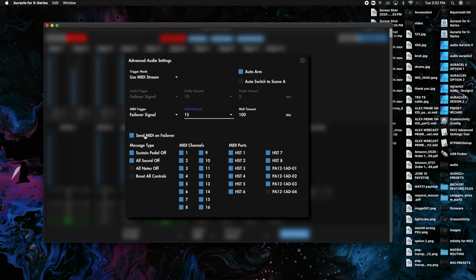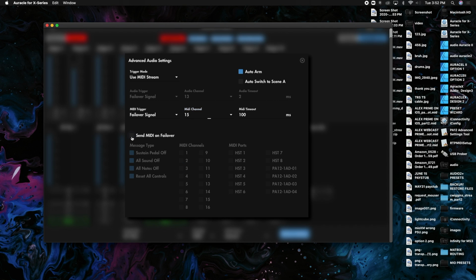Now the last section here is an interesting section. It's actually what happens when I switch from scene A to scene B, MIDI wise. These are messages that are sent to the devices that are connected. So we'll show you the different types. You have a message type. Obviously you can turn this on or off as needed. So it's on at the moment, but you can do sustain pedal off, the message type, all sound off, all notes off, reset all controls.